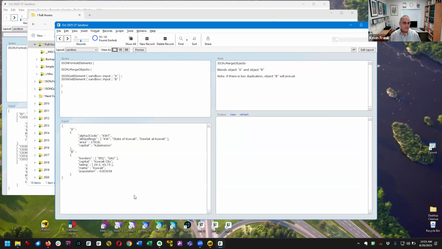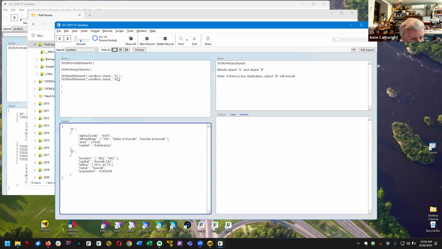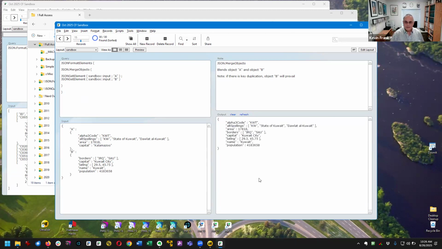Okay, merge two objects. We've got object A, object B, right? They both are purportedly about the country of Kuwait. But some clown decided Kalamazoo was the capital of Kuwait in the first object, but in the second object, they got it right. So when we merge these objects, it's going to combine them, but it will keep the second one. If there's a duplication, it'll overwrite A with what's in B. So now these two objects have been merged.